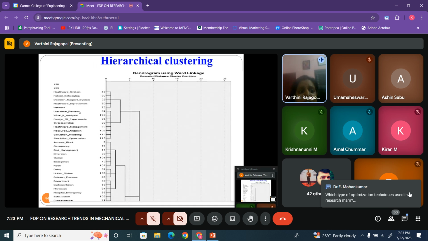Yeah, hierarchical clustering. This is one of the clustering techniques, for how to cluster the keywords. We are going to cluster them using a dendrogram. For that, what you have to do is look at these vertical lines. The vertical lines with the smaller horizontal line will have closer similarity.